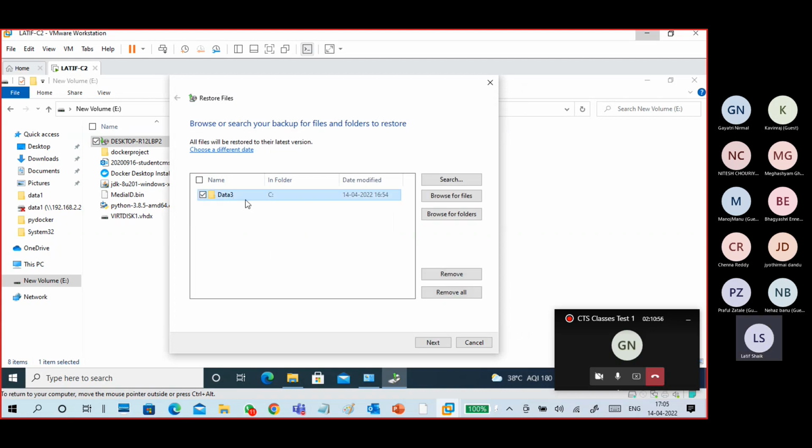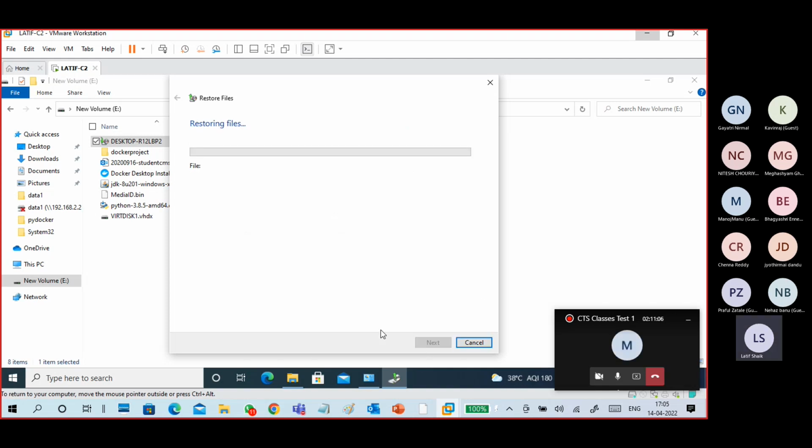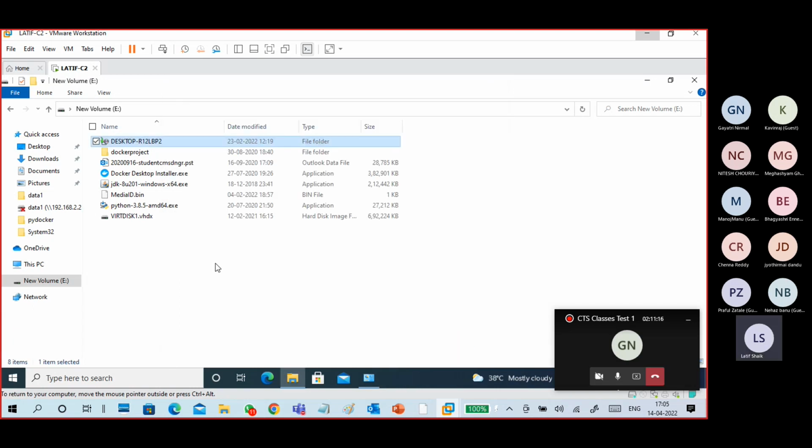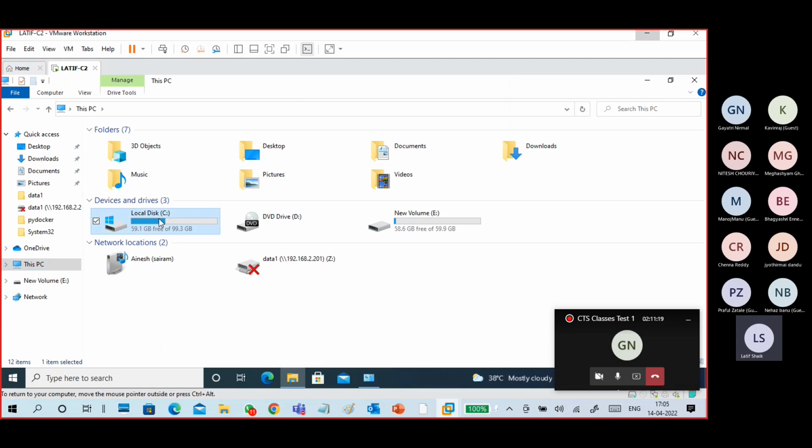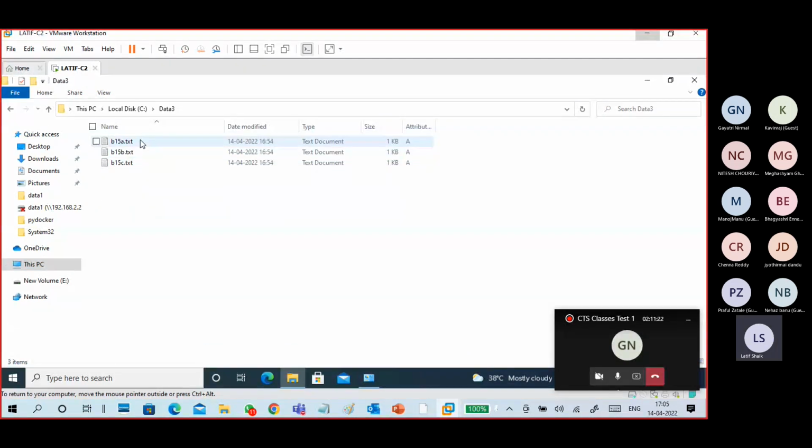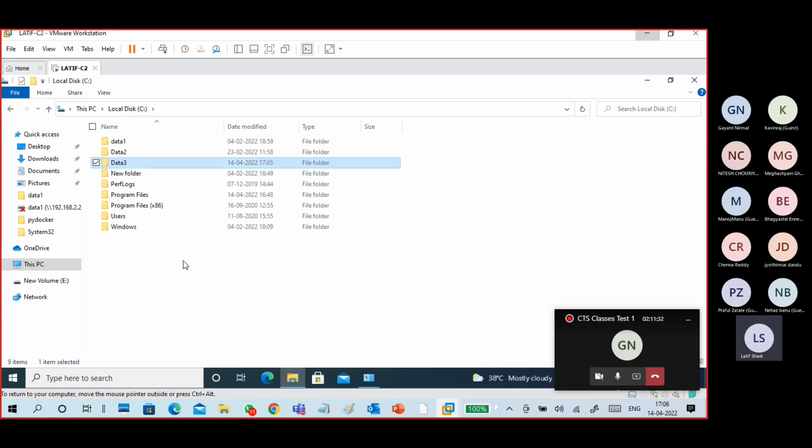Okay. So this folder's data I want to restore. Next. I think I clicked next 2 times. It will ask what the location is and all. Now it is restored automatically. Finish it and go to your C drive. Go to data 3 and check it. The files are restored back. Okay. So this is how to take a backup and how to restore the backup.